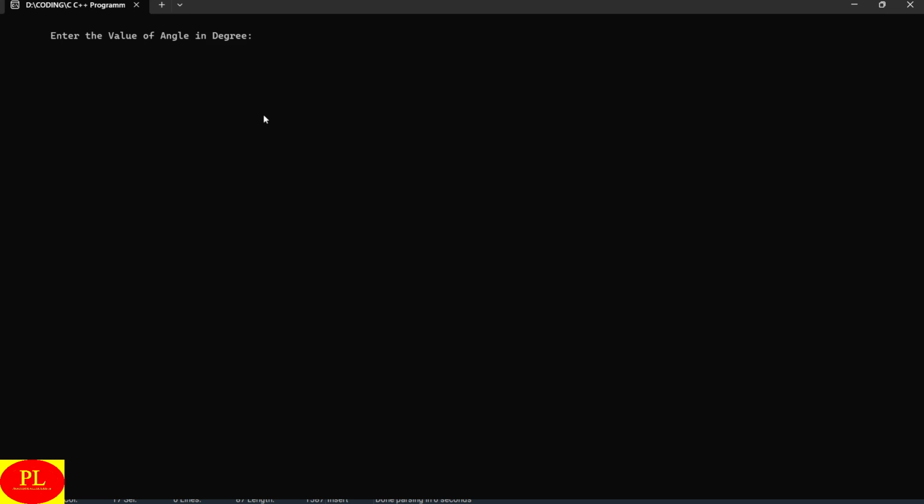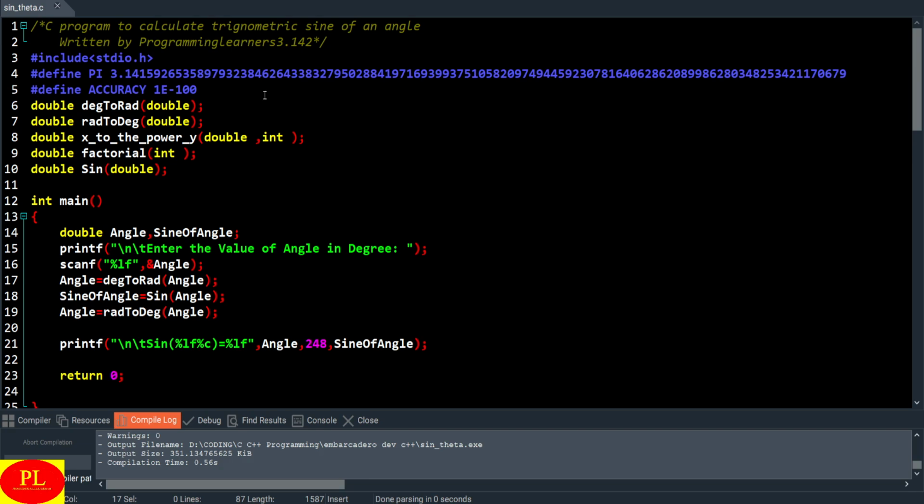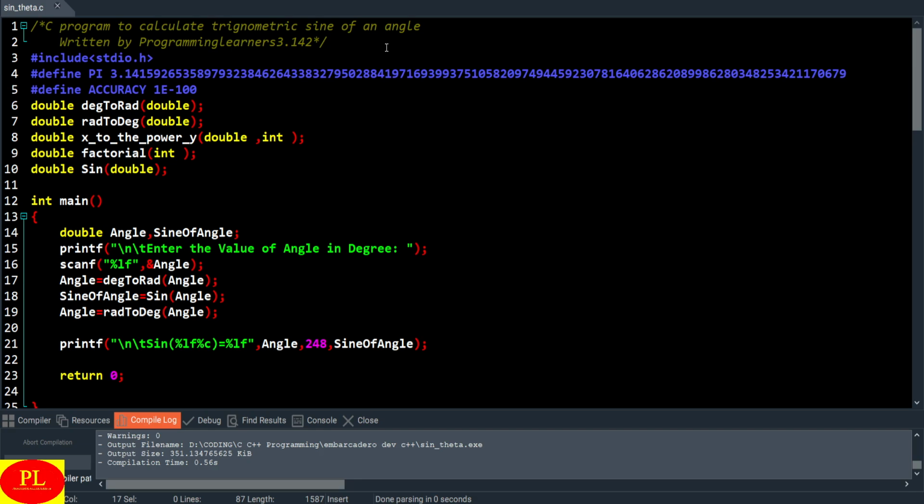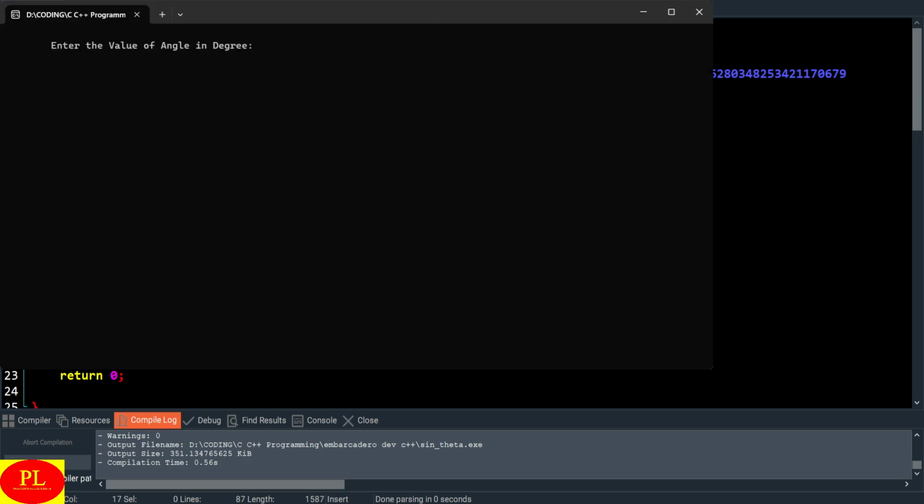It is asking for the value of the angle in degrees. So let us first enter a value whose sine is known to us. Let's say 90 degrees, because sine 90 is 1. So it is saying sine 90 equal to 1. It is working fine. Now let us run it again and give another value. As we know, sine 0 is 0, so it should produce 0. Sine 0 degree equal to 0. It is also correct.